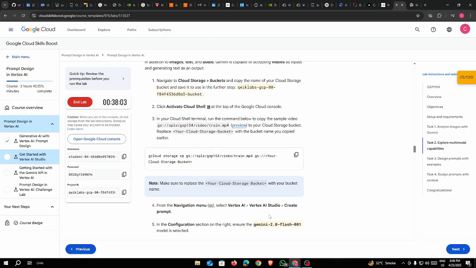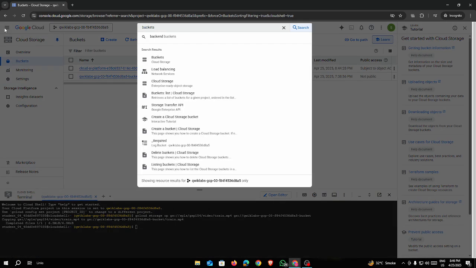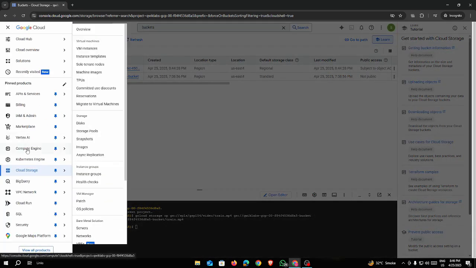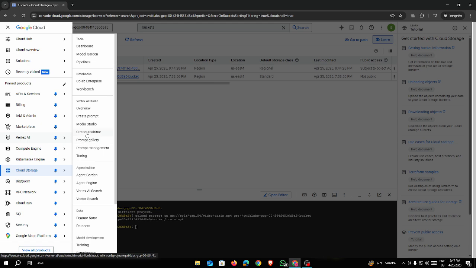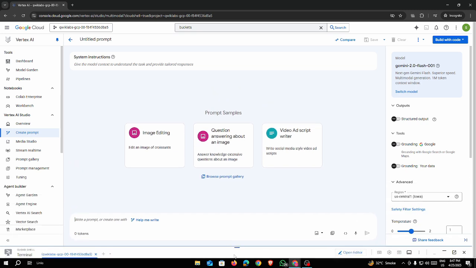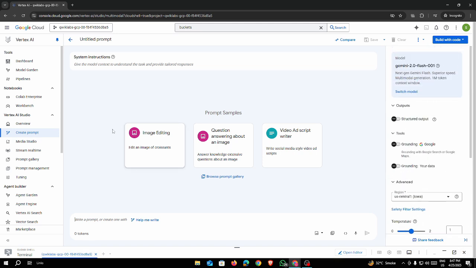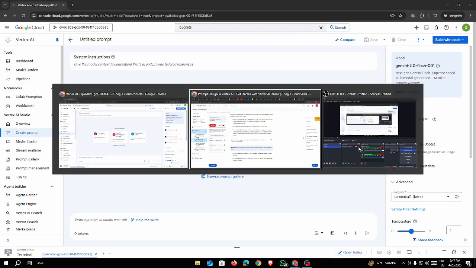Now we have to go back to the prompt, which is where? Yeah, which is over here, Vertex AI, and create prompt. All right, so you can just drag this down a bit. Don't close it yet. We might need it in the future. I don't know, but okay. Now we are coming back to this.